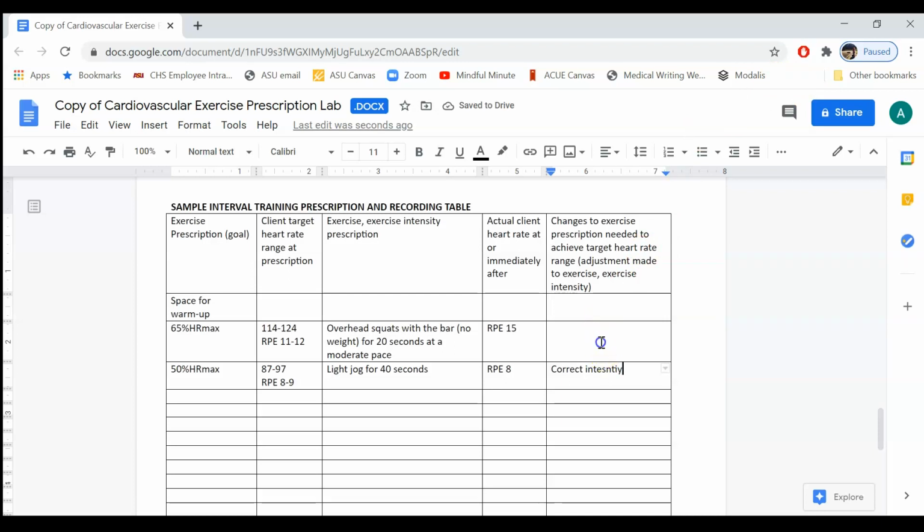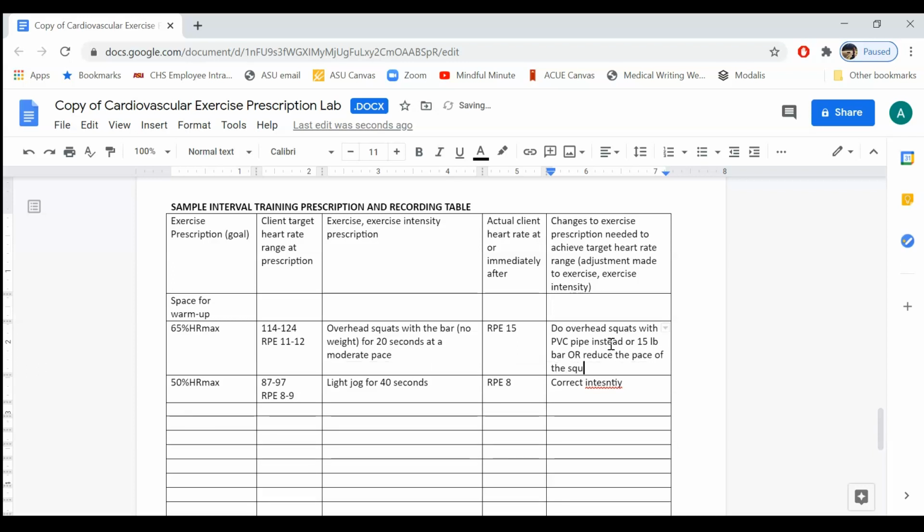And then here I would need to do overhead squats with a PVC pipe, because the women's bar weighs about 35 pounds. I do have a 15-pound bar, so I could try a 15-pound bar, right? I could also reduce the pace. All right.